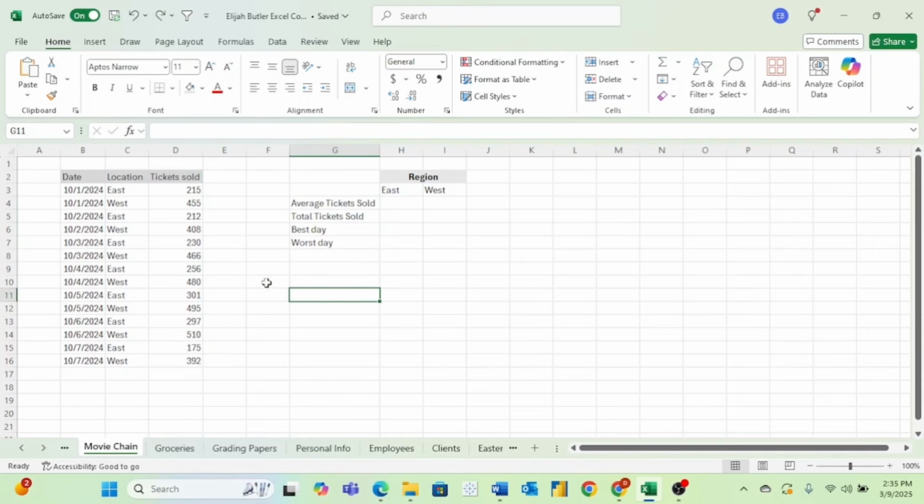Okay, so for this problem, we work for a movie chain and we have different dates as well as different locations and the number of tickets sold for each of those days for each of the locations. And what we want to find is the average tickets sold, the total tickets sold, the best day, and the worst day for the East region as well as the West region. And to do this, all we need are some simple conditional formulas.